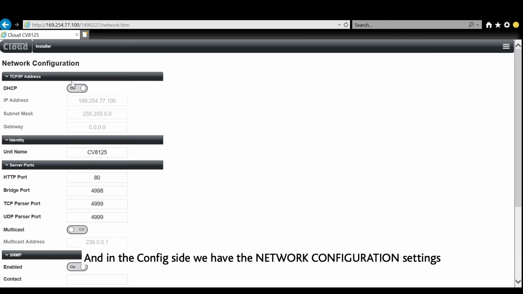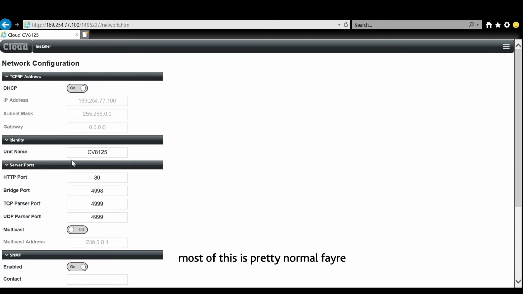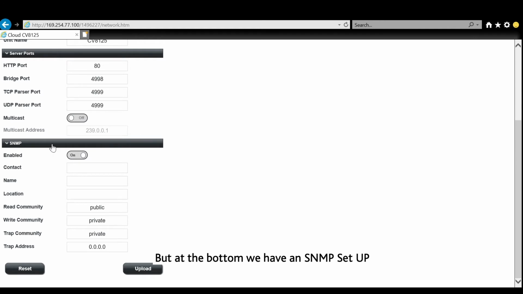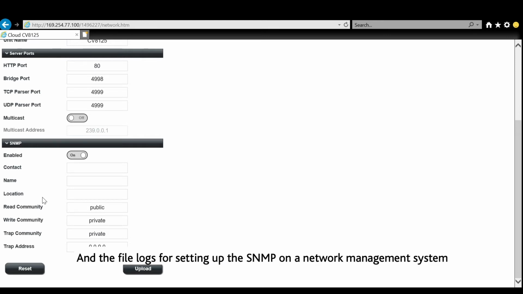And in the config side, we have the network configuration settings. Most of this is pretty normal fare. But at the bottom, we have an SNMP setup, enabling SNMP to be functioning or otherwise. All CV amplifiers have SNMP capability, and the files for setting up the SNMP on a network management system are available from the website in the download section.